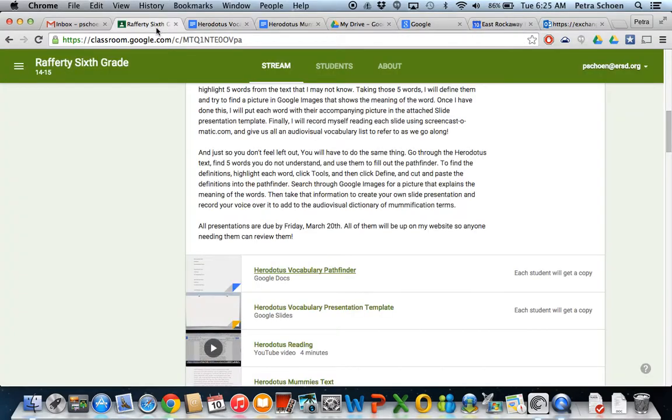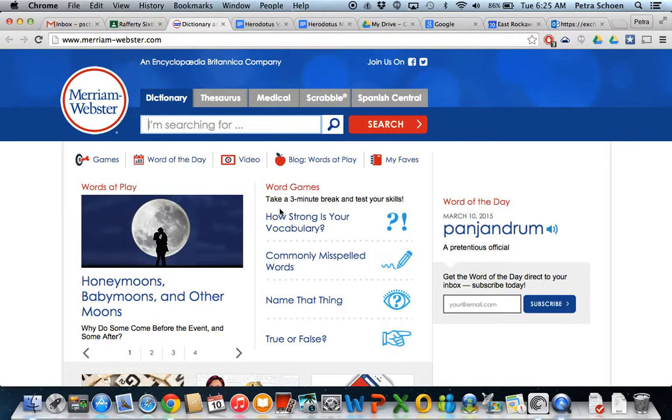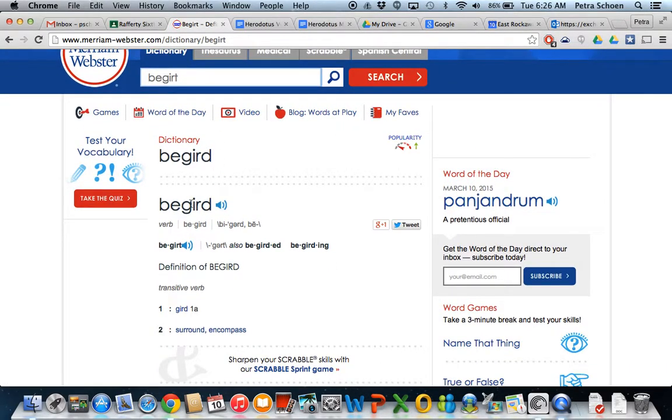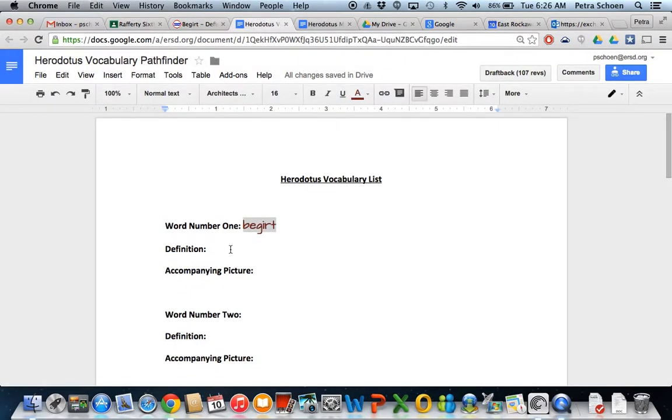So if you go back in here, you can go into the Merriam-Webster site. For some reason, this wasn't working for some kids, and I'm not entirely sure why that is. But there, begirt or begird means to surround and encompass. Okay, so copy that, put it next to the definition, and then I would find a picture.